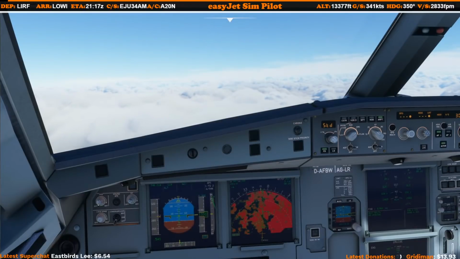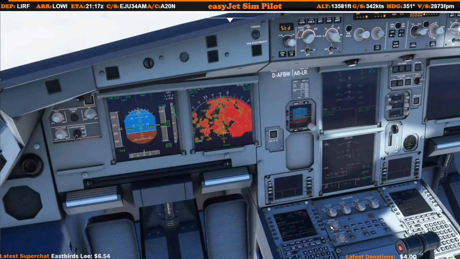Let's turn those displays up though now, shall we? As we're above the clouds, everything's looking rather dark, as the sun's shining on them.